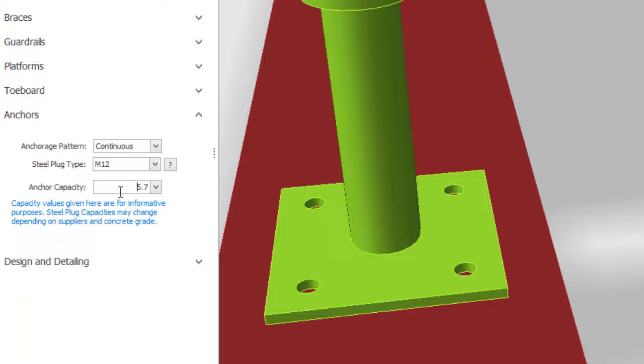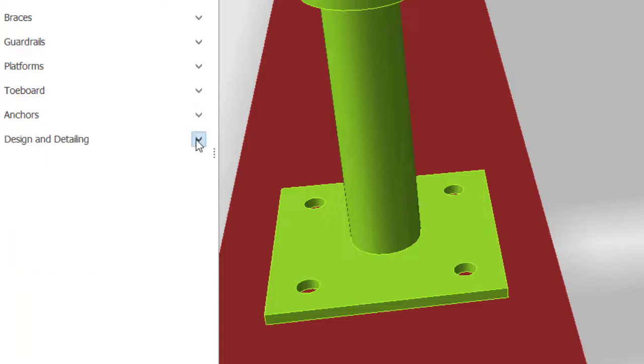And then you can see automatically this one will change. You don't need to edit this one, it will change on its own. Okay, so just leave that. So when you are done with that, then you just need to come to design and detailing.